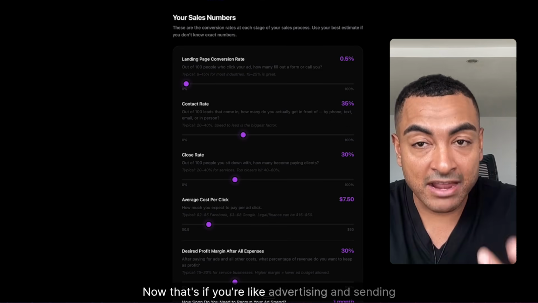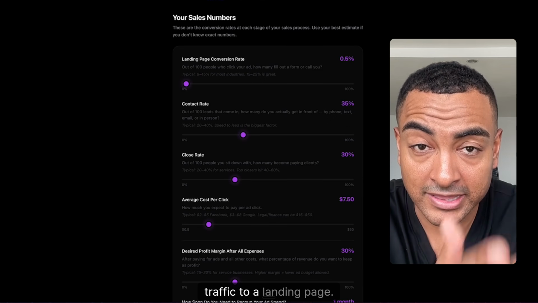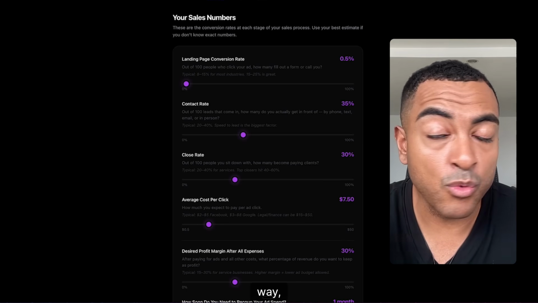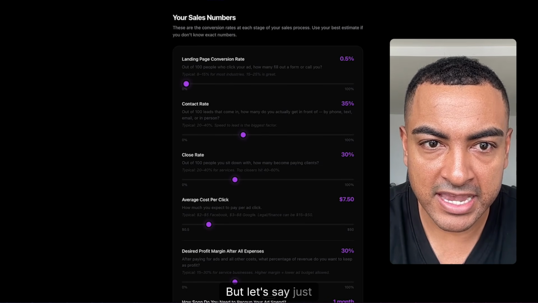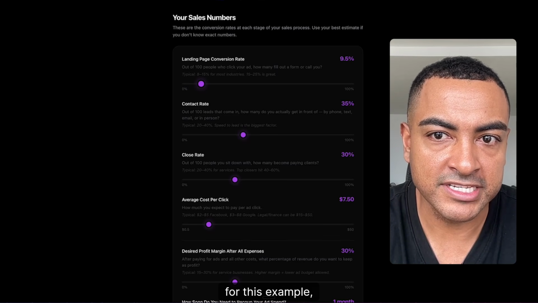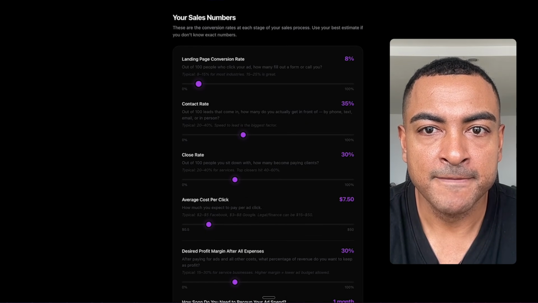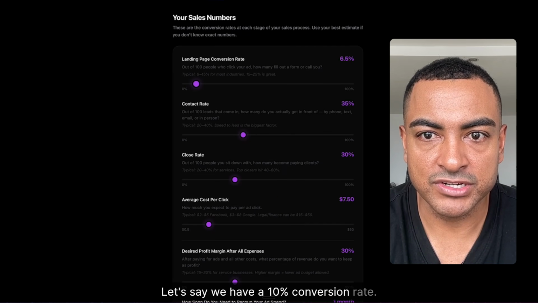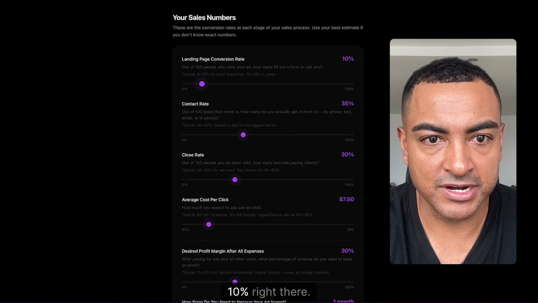Now that's if you're advertising and sending traffic to a landing page. If you're sending traffic to your website, it may be way, way lower than that. But just for this example, let's say we have a 10% conversion rate. So we'll put this at 10% right there.